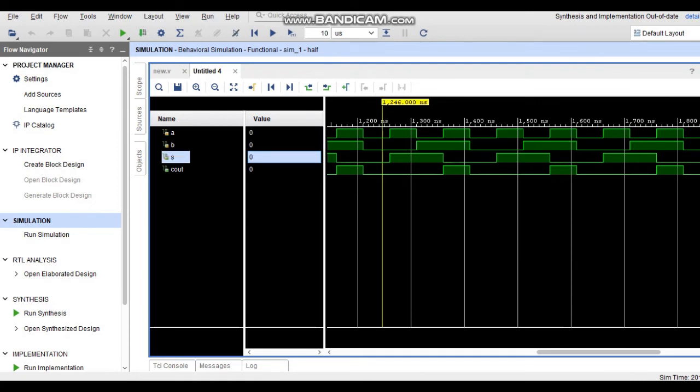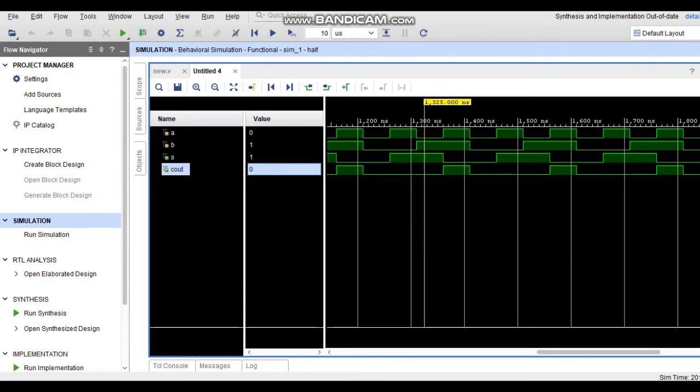When both the inputs are 0 0, the sum is 0 and the C out is also 0. When it is 0 1, the sum is 1, the C out is 0. Similarly for the third case, and in the fourth case, when both are 1, the sum is 0 and the C out is 1. So as you can see, we can generate the manual stimuli using this force clock and force constant function. This can be used when we don't want to write a test bench and we want to test the functionality of our code.